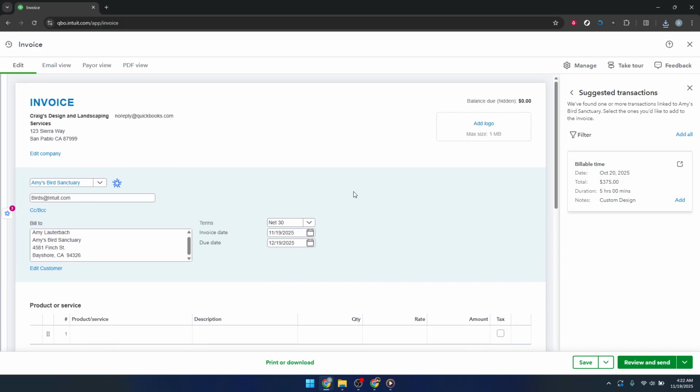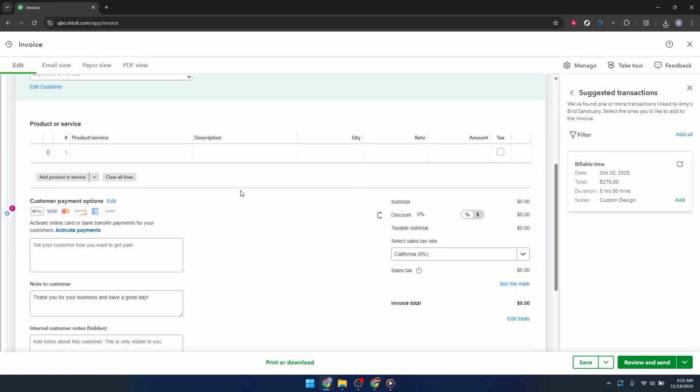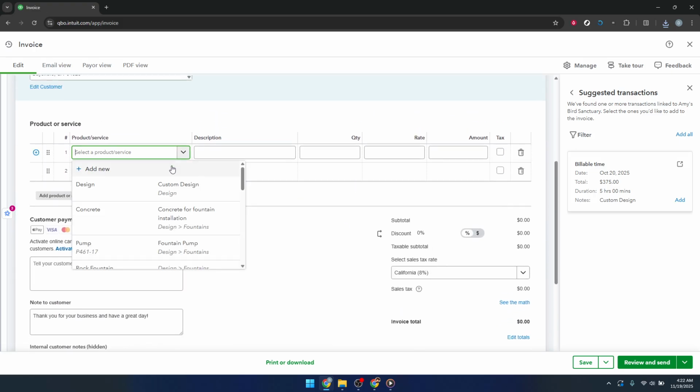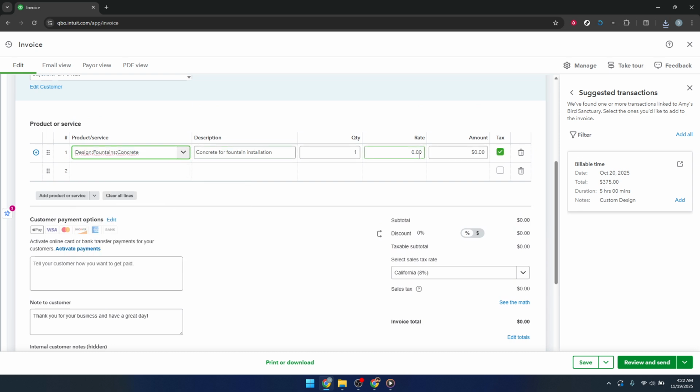Now scroll down to the line items section, where you'll add the products or services you're billing for. For each line, click into the product or service column and choose the appropriate item from the drop-down. If you need more lines, select Add Product or Service to create additional entries. If you don't see what you need in the list, you can create it on the fly by choosing Add New, then filling out the basic details for that product or service.